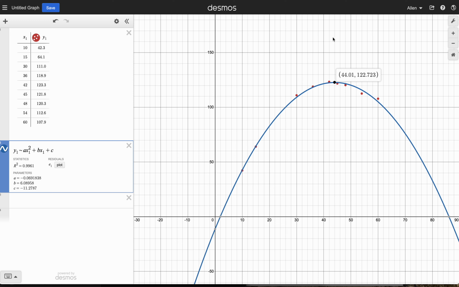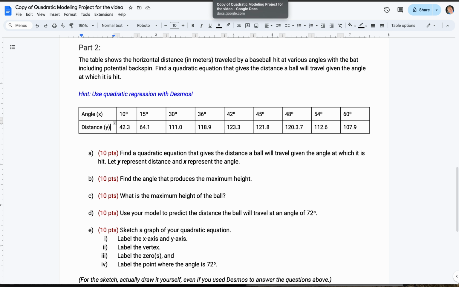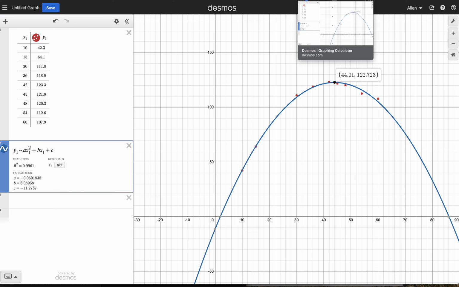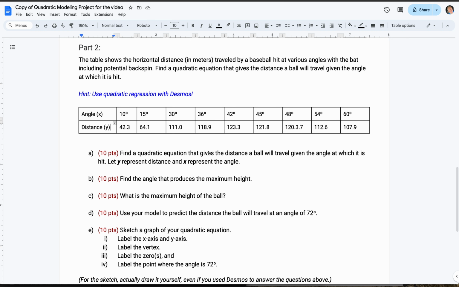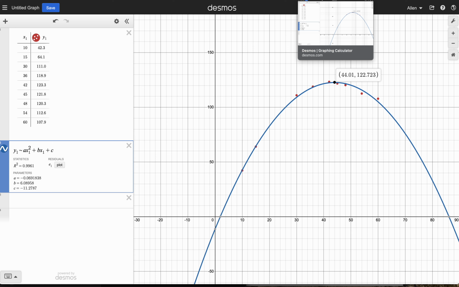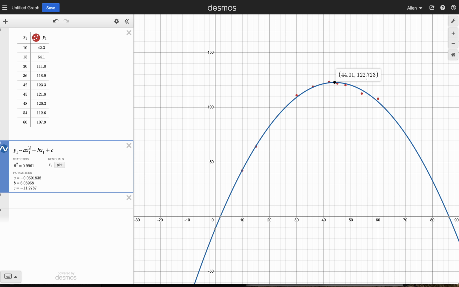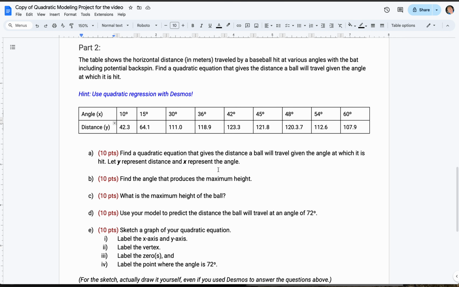So you tap that dot, and sure enough, the angle is 44.01 degrees for me, and the height is 122.723 meters. And when I answer that letter B, I'm going to write down the angle, which was whatever it was, 44.01. For letter C, what was the maximum height? For that answer, I'm going to write down 122.723 meters.